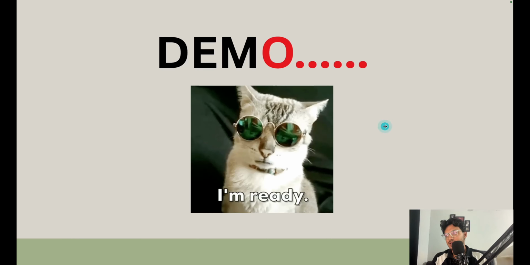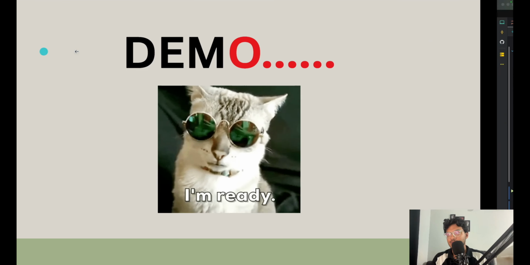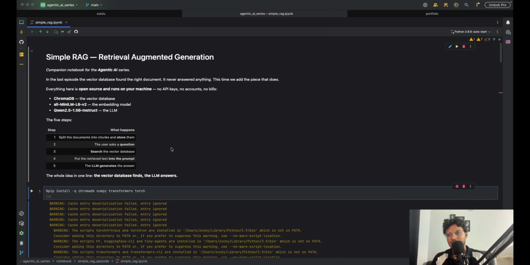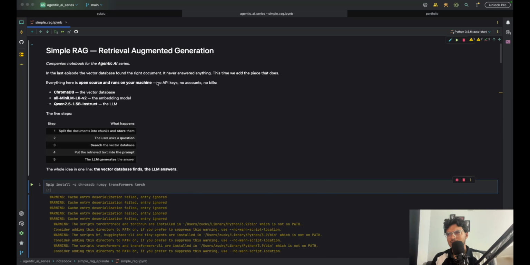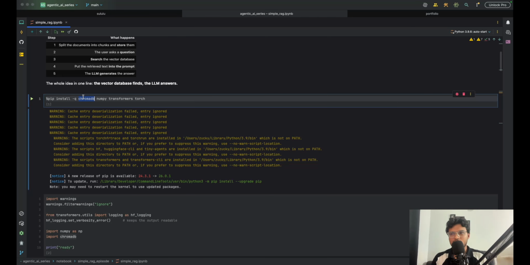Let's see the demo for RAG also, because these are very simple things. You don't have to worry a lot about theory and all. This will definitely be available in the description box, I will add it.